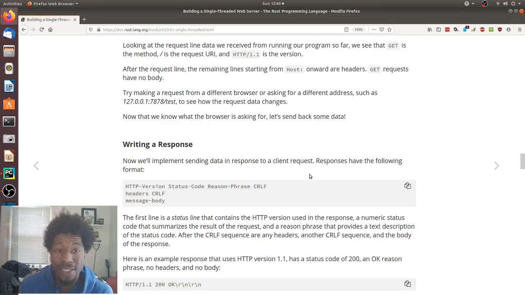After the request line, the remaining lines starting from Host onward are headers. A GET request has no body. Try to make a request from a different browser or ask for a different address, such as the same address, localhost:7878/test, and see how the request changes.